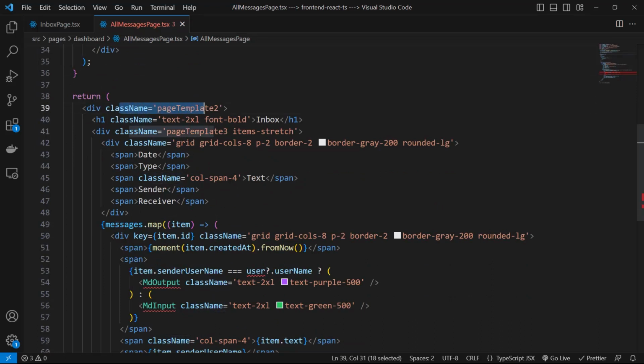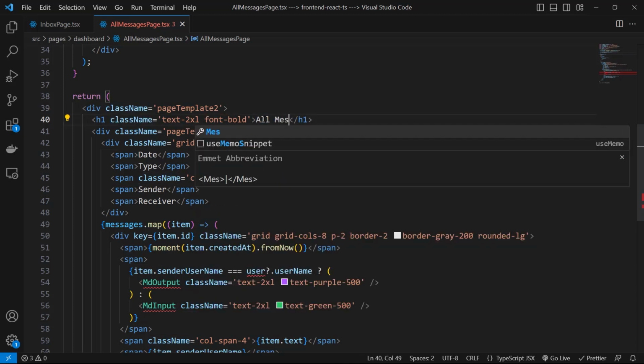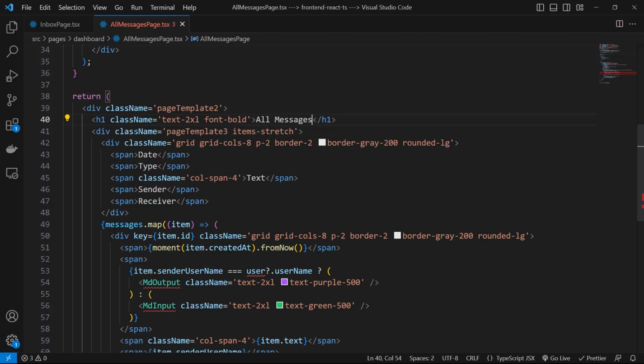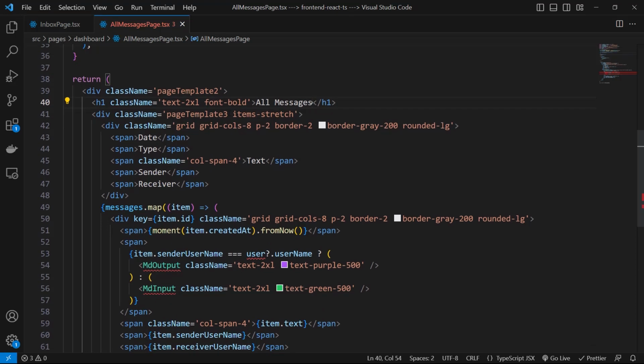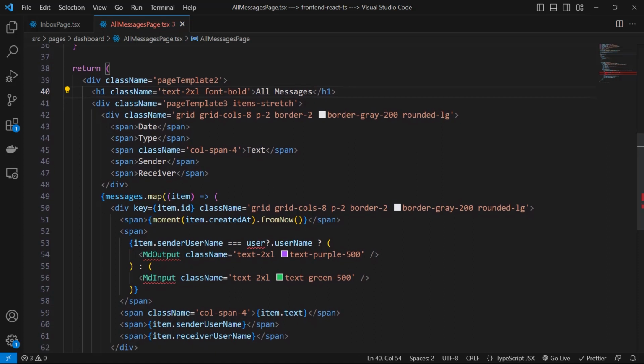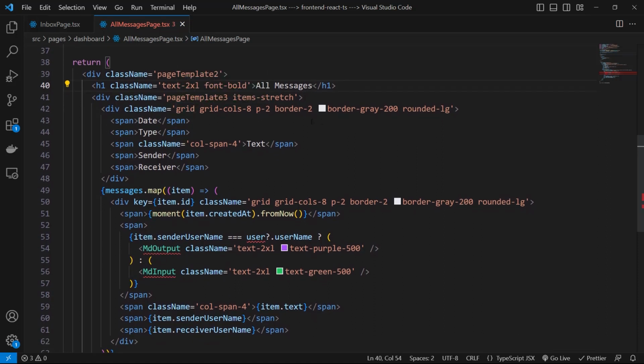The first thing is we have a division with class name of page template 2. That's okay. Then we have an h1 with text 2x large and font bold, but instead of inbox, I think we can use all message. After that, we can have this division with class name of page template 3 and item stretch. Then we have a division again with the grid. The classes are good for us, and that's it.